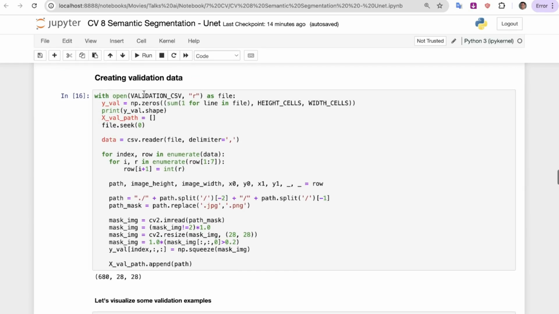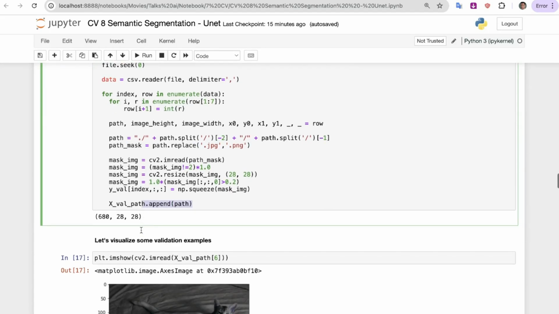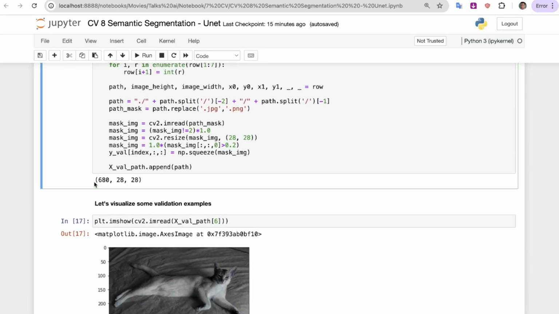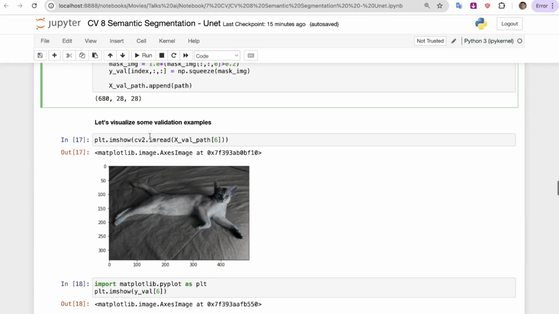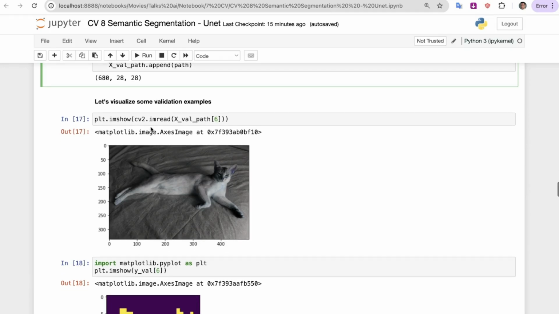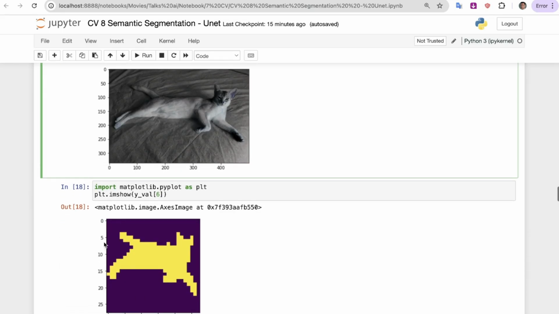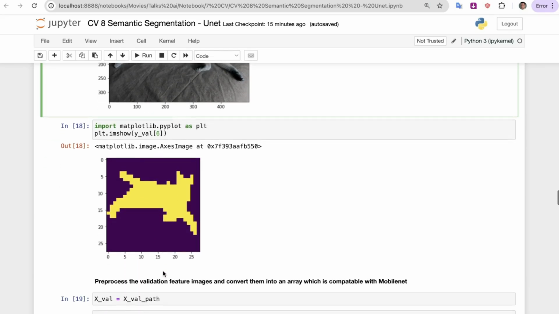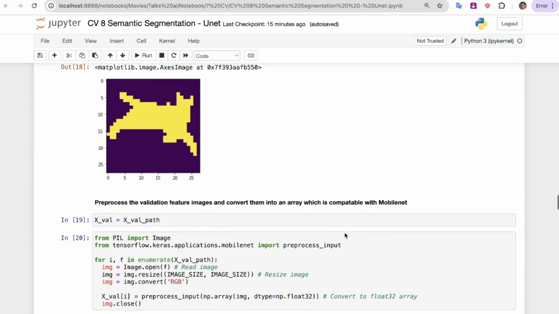Now creating validation data, like we have set up the training data. Similarly, we are doing the same thing for the validation data. You can see reading the image, doing the masking and resizing all these images from here, and you can see that we got the validation data in this way. Now let's visualize some validation examples. So plt.imshow cv2 read x val path 6. This is the sixth image this time, and you can see that this is the image of the cat that is segmented. Now preprocess the validation feature images and convert them into an array which is compatible with MobileNet.